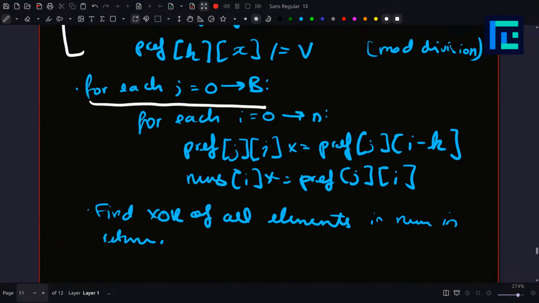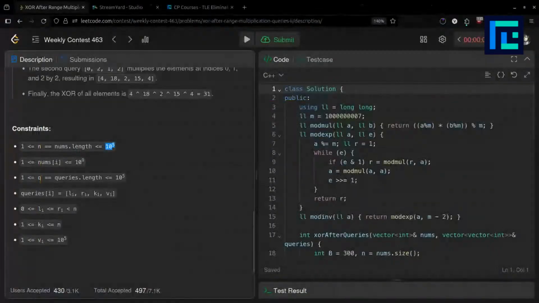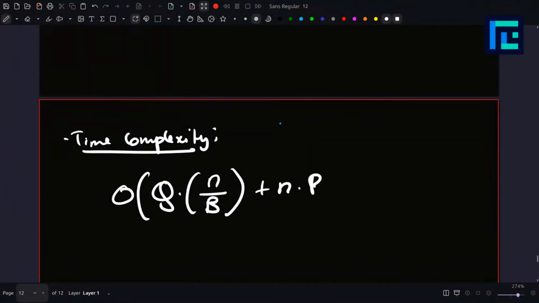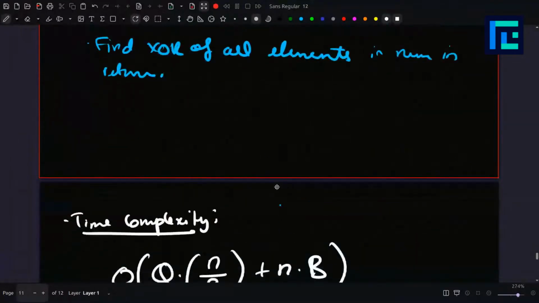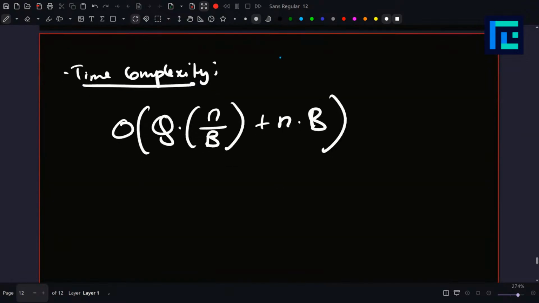Now for each value of b and for each value of n, we are updating the prefix, we are calculating the prefix multiplication, and we're also updating the value of the number. So that is big O of n times b, right? And finally, we are finding the XOR of all elements and returning that. So that's big O of n. We don't need to count it. That's just a small big O of n extra, so that's not needed to be counted. Okay. So this is the total time complexity.